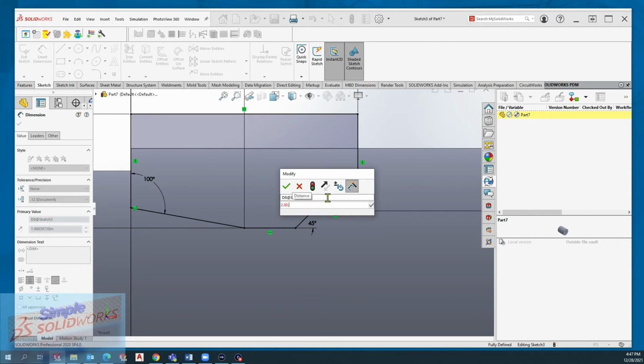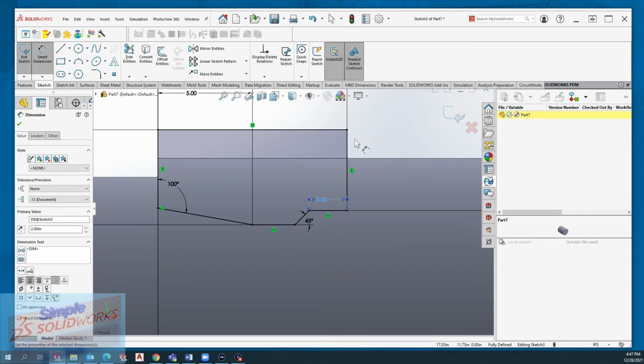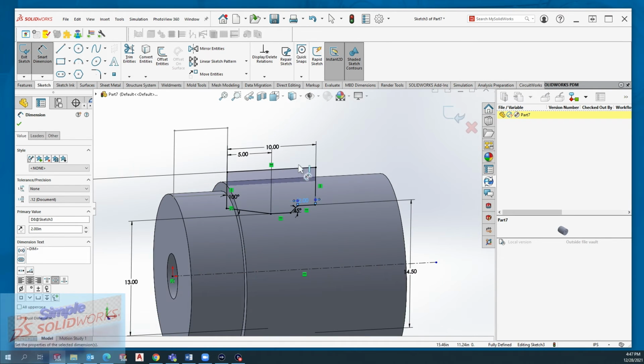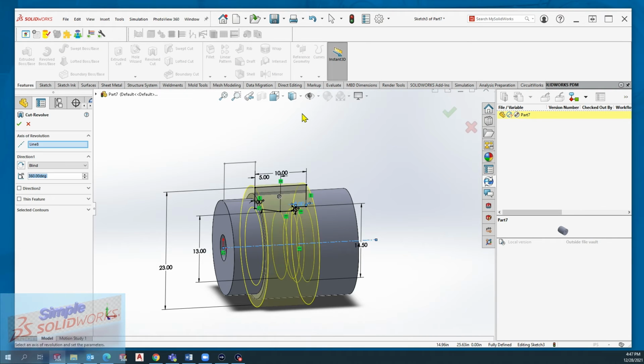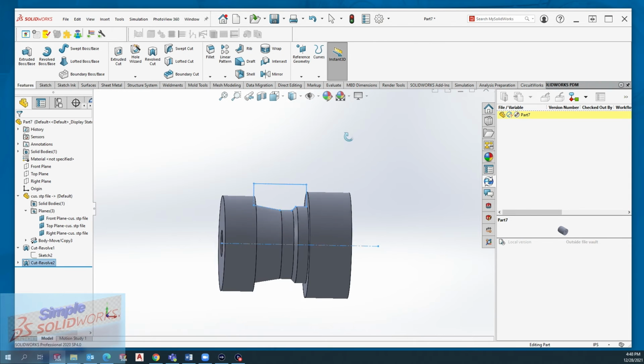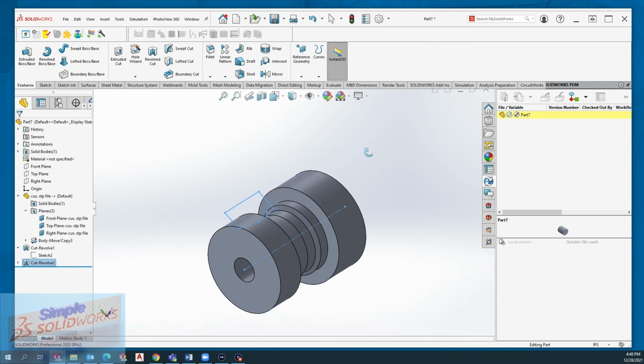Again, blue is never good. So now you have your next cut that's going to happen. You go to features, go back to Revolve cut, and you're going to have that cut coming out, and then you're going to have this. So now you have two features. You've got the Revolve cut over here, another Revolve cut there, and you have this up feature.